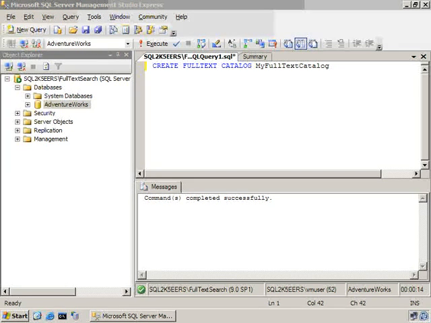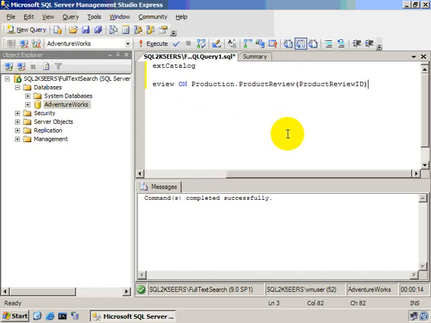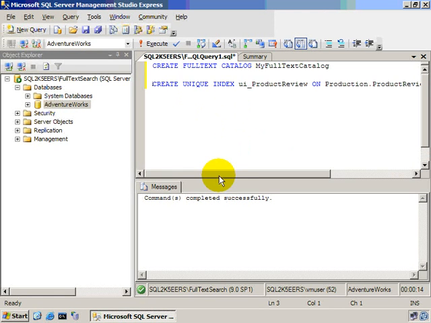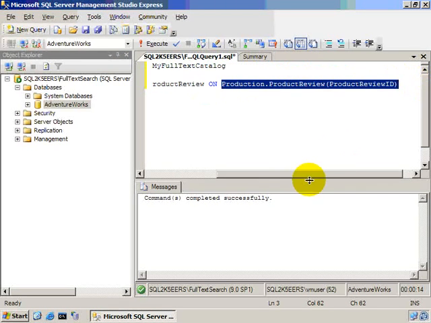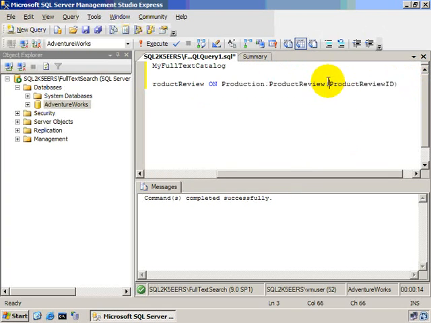If you don't already have an index, then you're going to have to create one, and so here's an example of how to do it for one particular table. Create unique index, and I called it UI for unique index underscore product review, on the table name, which was Production.ProductReview, and then I'm going to pass in the columns that I'll create the index on.